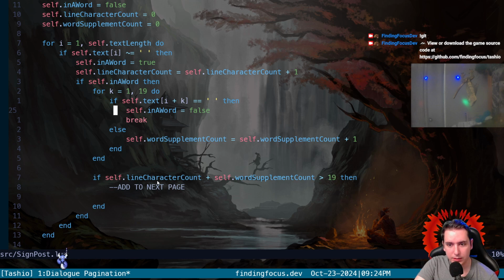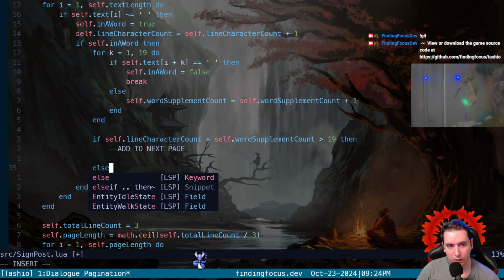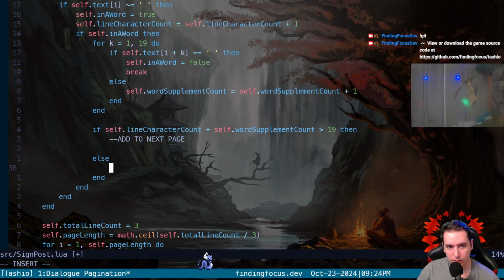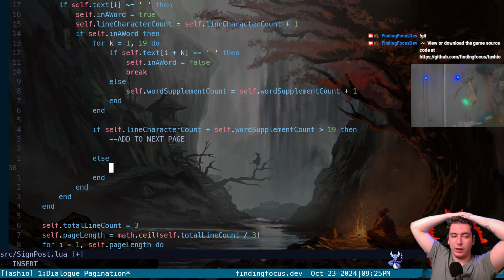So I think this gets us to the point where we're able to determine if we need to put the word on the next page, but we haven't yet added the word to the current page if this is not the case. So we can say else we need to add the current word to the current page and the current line. Oh my gosh, yeah. And then move on.